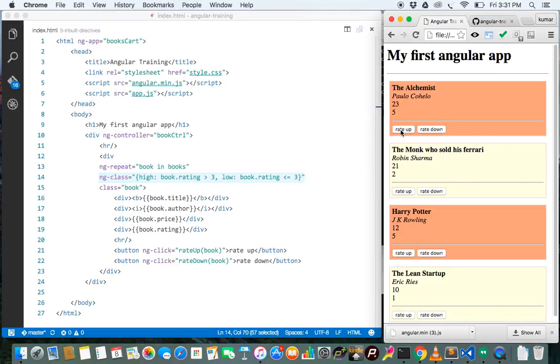Now there is a problem. We can rate it beyond 5, up to infinity, and we can also rate it below 0 and go to negative numbers. So we can apply a check.